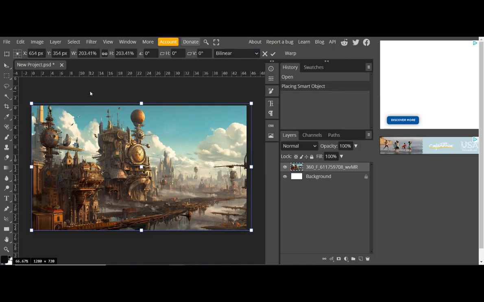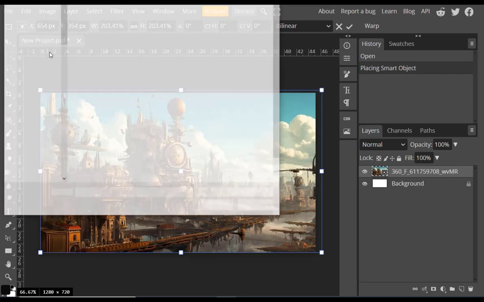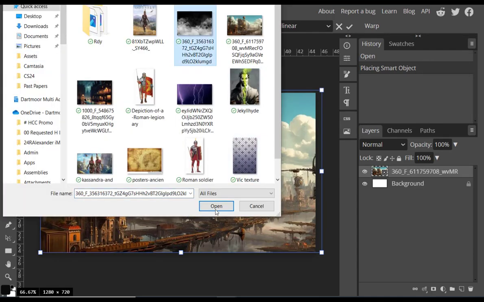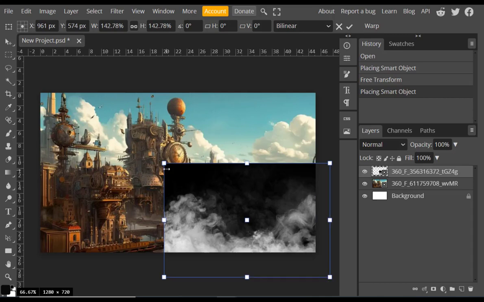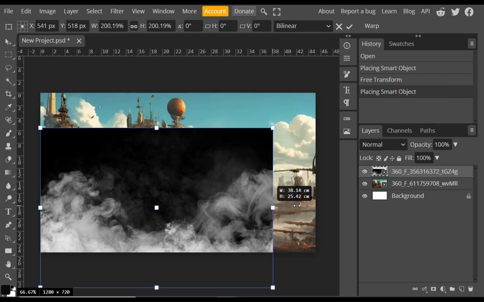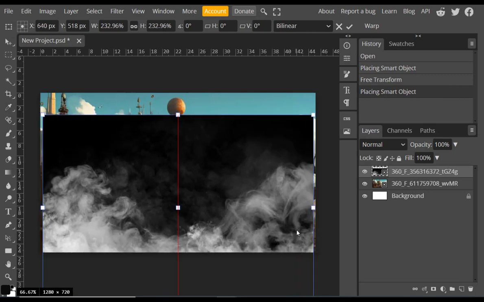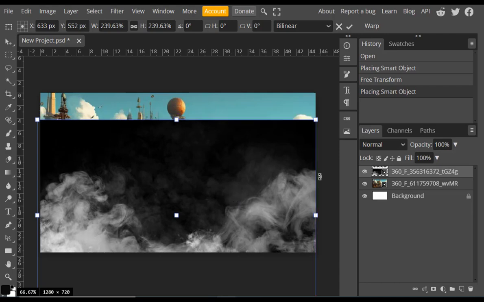So next up, what I'm going to do is place the other asset I'm going to use, which in this case is going to be the smoke. And again, quite a small picture. Place it where I want. Stretch it. It's not going to deform too much. Okay. So I want smoke coming up from the bottom of this picture.